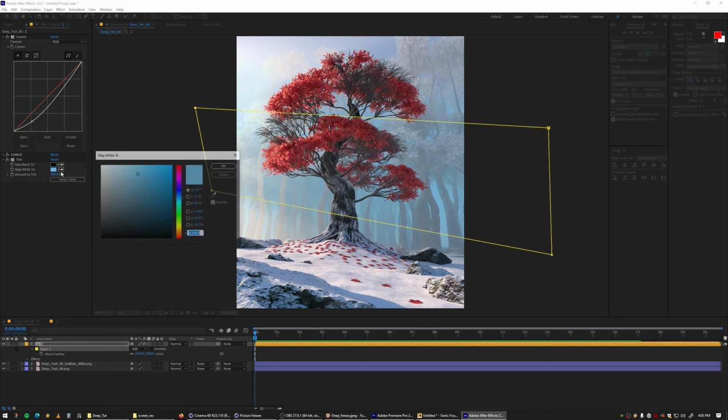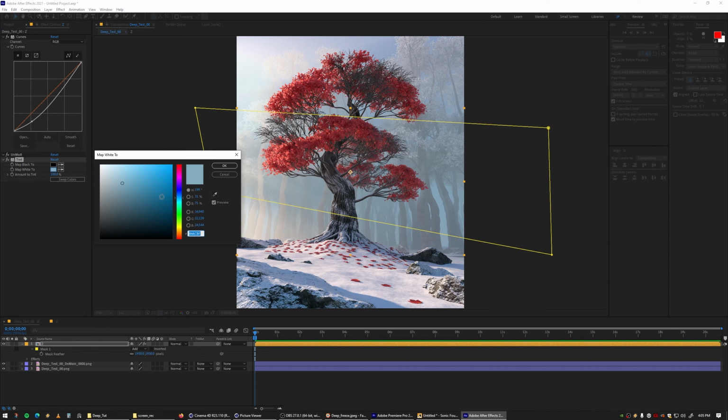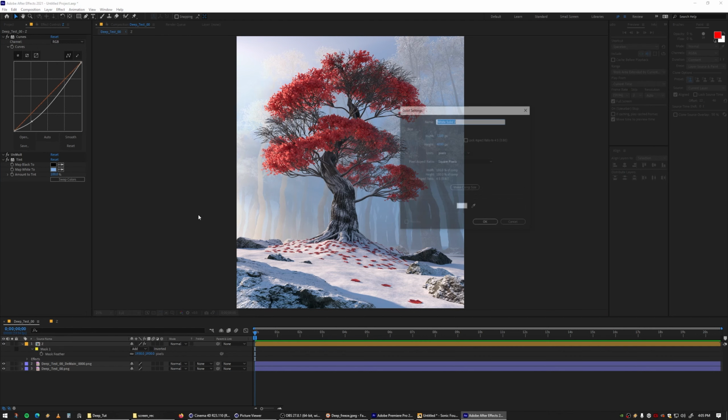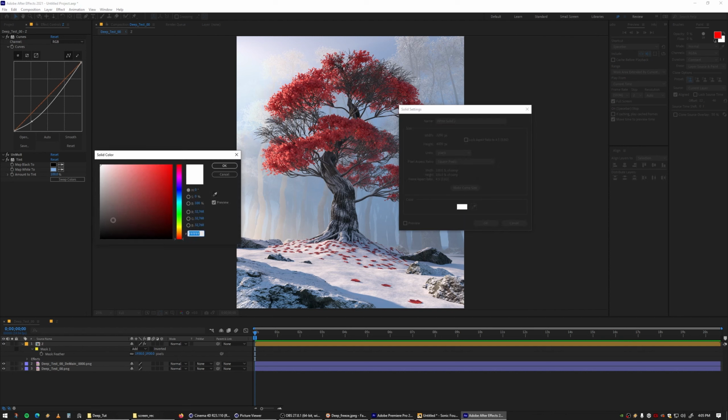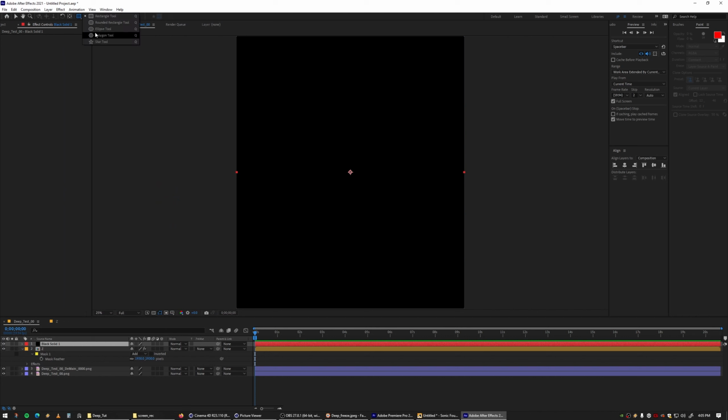And maybe this is just a little oversaturated color-wise. Maybe we need to go a little more blue as well. That's cool. And then I'm going to add a black solid that I'm going to use as a vignette.